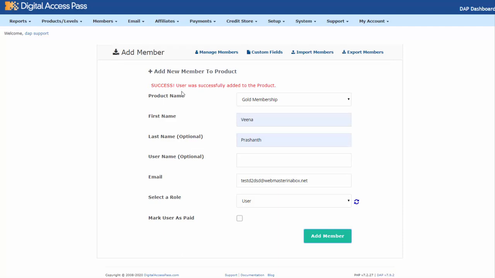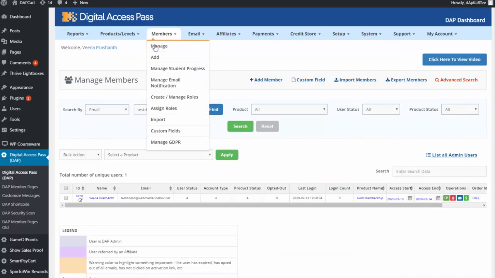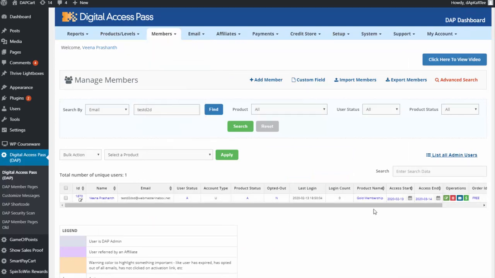And now I'm going to log into the destination site and check if this user got access to the product on the destination site. So this is the DAP members manage page on the destination site. And you can see here, this user has received access to the product on the destination site. All I did was give this user access to this product on the source site. And because through the automation engine I had connected gold membership on my source site to the gold membership on the destination site, this user automatically received access to the gold membership product on the destination site. So this is how easy it is to add users to completely different domains, completely different DAP sites.